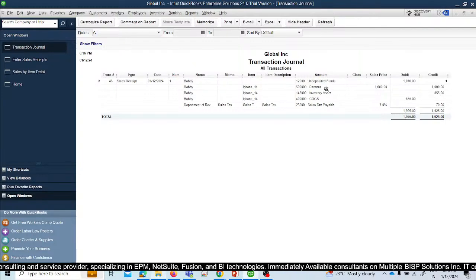Alright, then we booked the revenue here at the time of invoice, so revenue account credited, and we received the funds, so it is debited on undeposited funds here, 1070. This is revenue we have booked for $1000 and sales tax credited by $70, so overall $1070, so it is debited here $1070. Okay, so this is the real impact of this transaction.